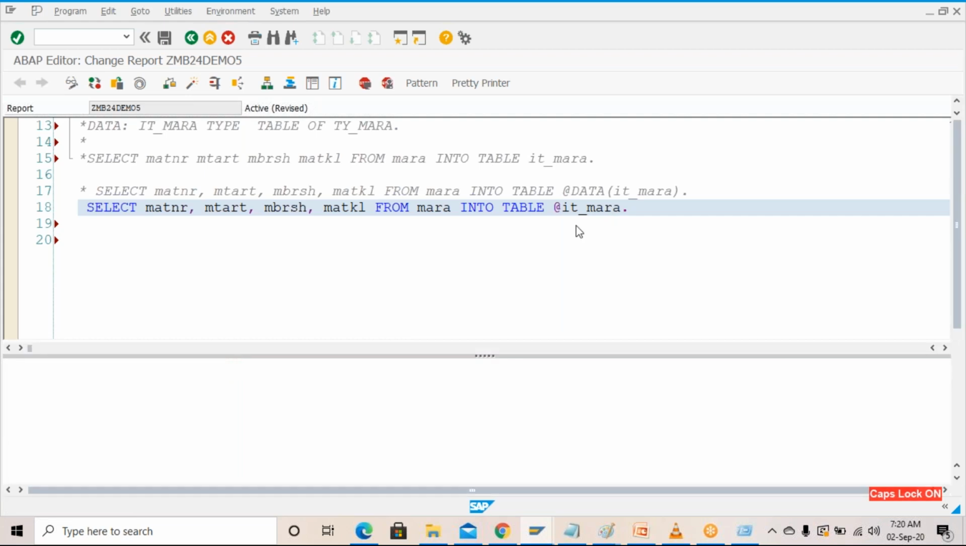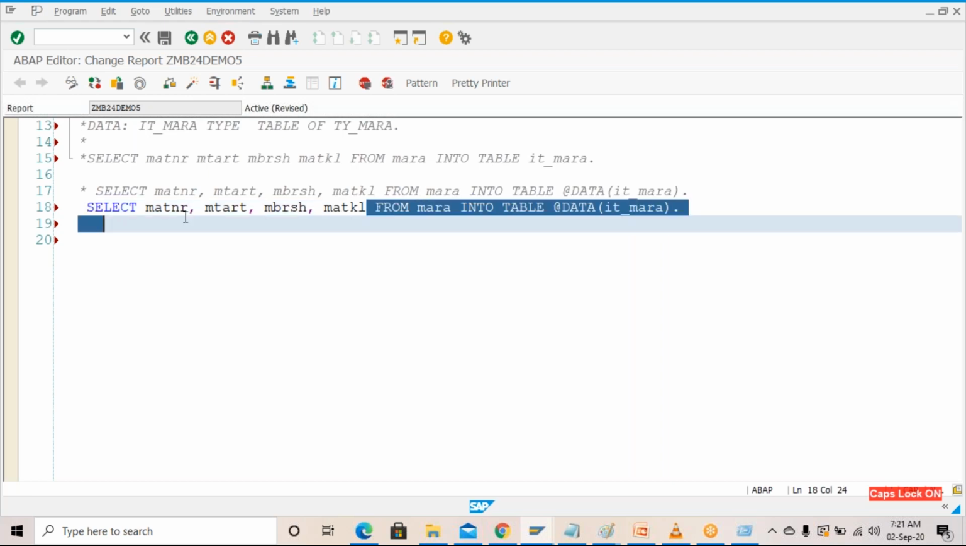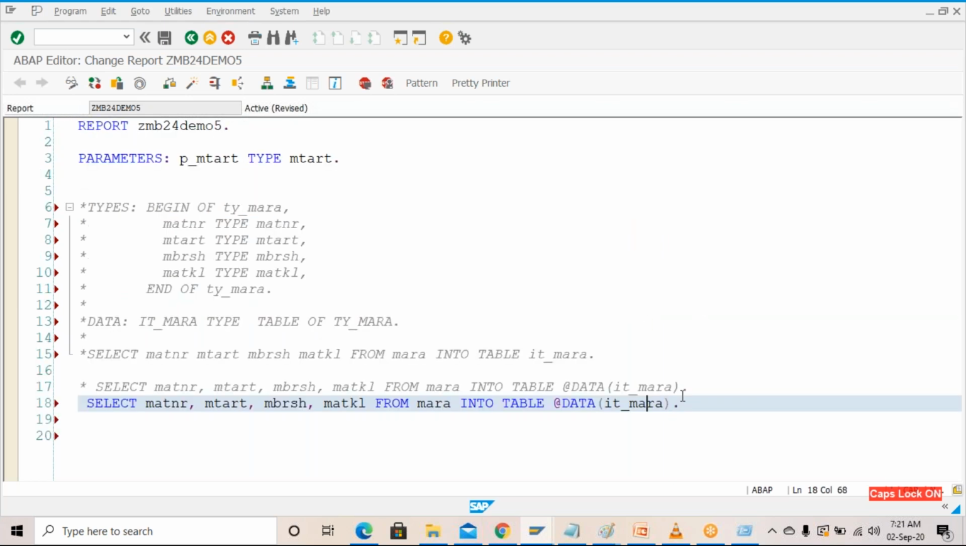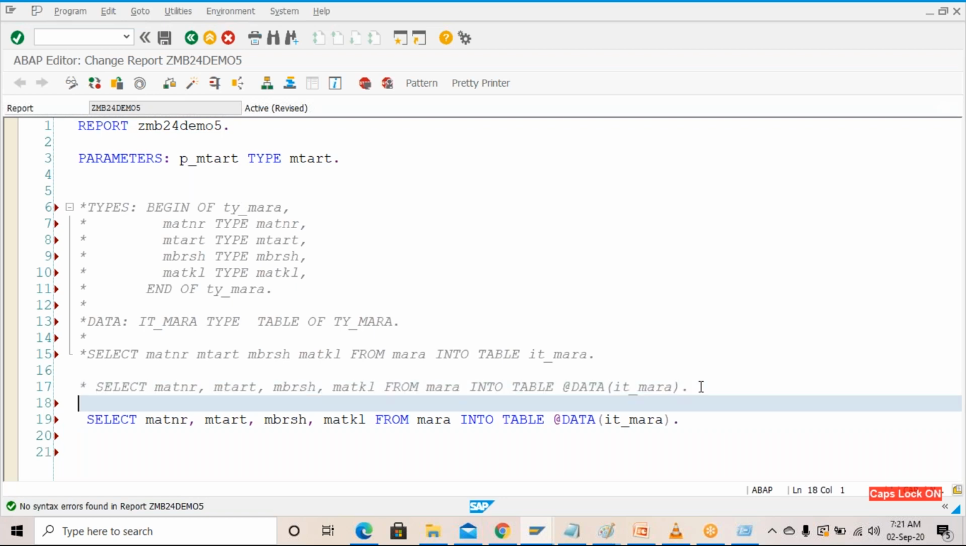So I will use the data here, and it will be automatically declared, having the same four fields as components. Fine. Now I will keep only this SELECT statement. Check the syntax. Okay, it's working fine.